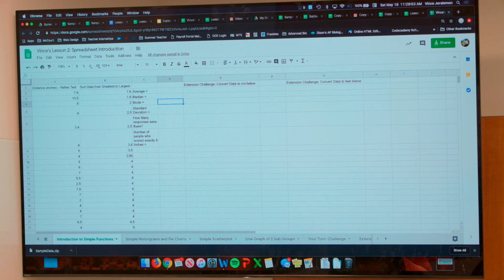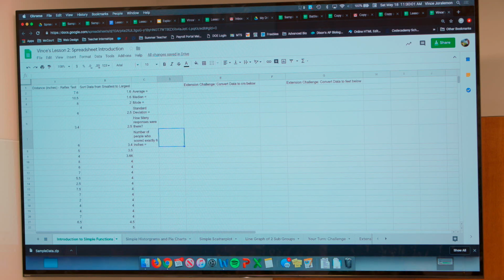And then the next thing I'm going to have you do is work on the average, the median, the mode, the standard deviation. How many responses were there? So you're going to do a count. And then the number of people that scored exactly, was that 6 inches? So that would be count if. Okay? So I'll have you start to work on that, and I'm going to circulate around.